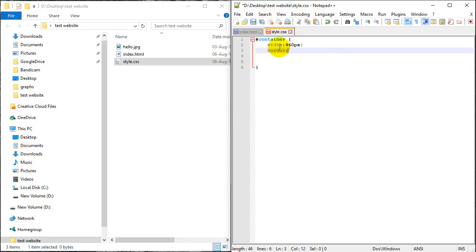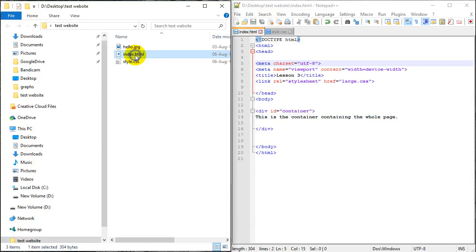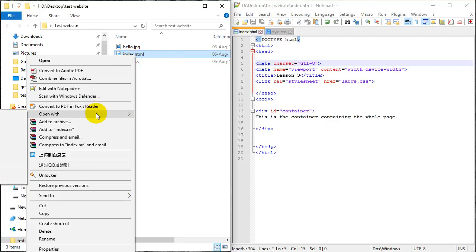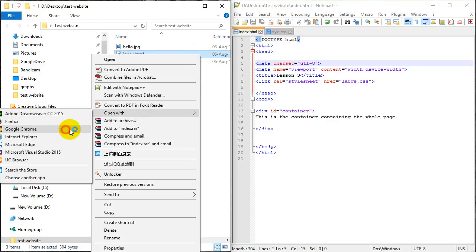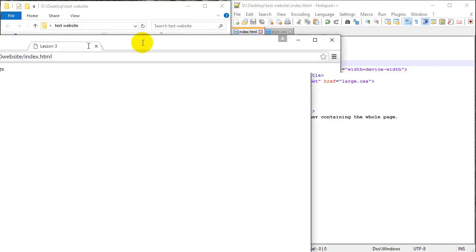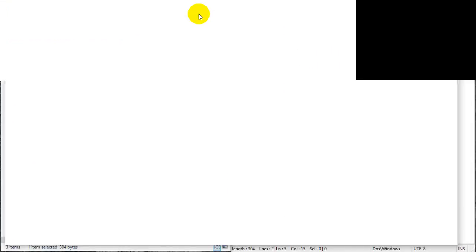border of it to, let's say 5 pixels, solid black. So a solid line with a width of 5 pixels, and I want a black border. Okay, and then let's just see what it looks like. So save both files, Control S, open up the file in Chrome. It's open with Chrome, and then you can see this is the container containing the whole page.